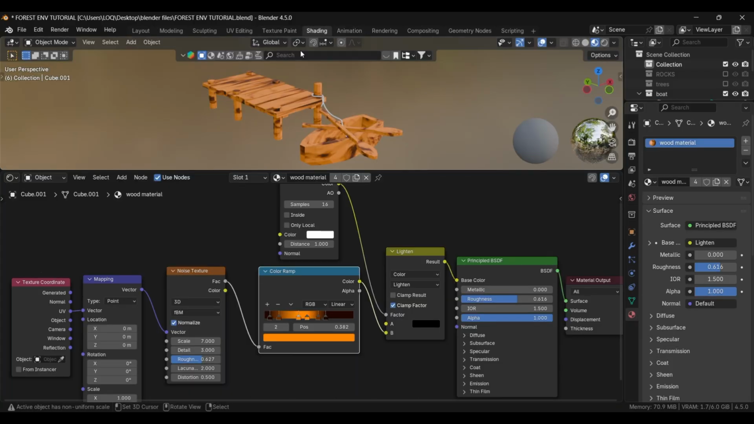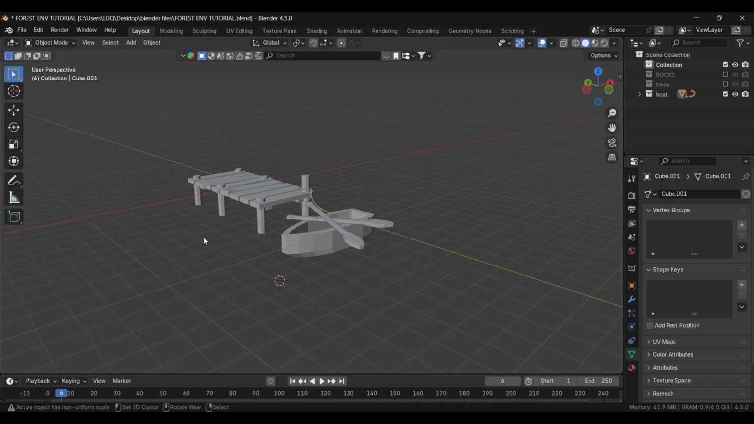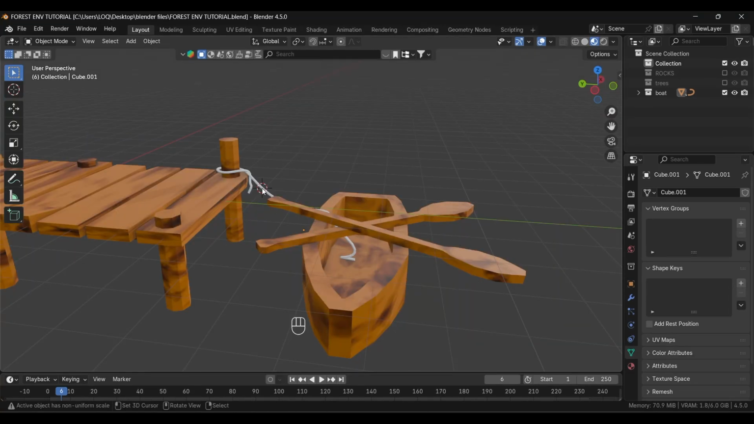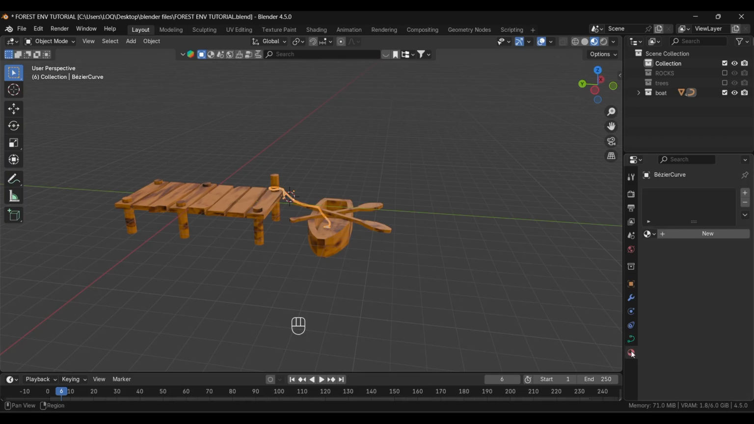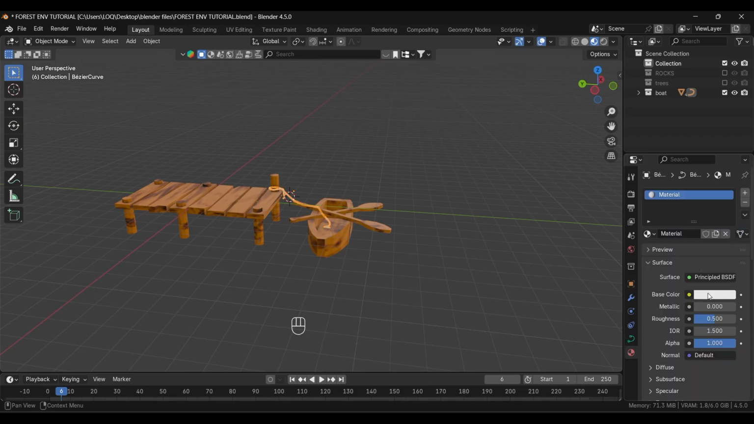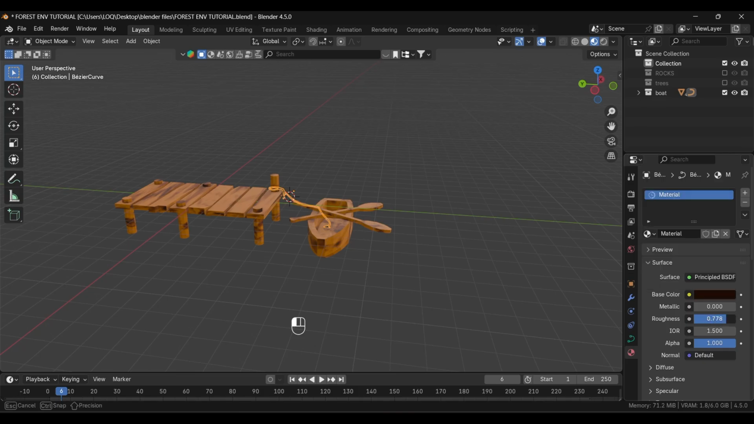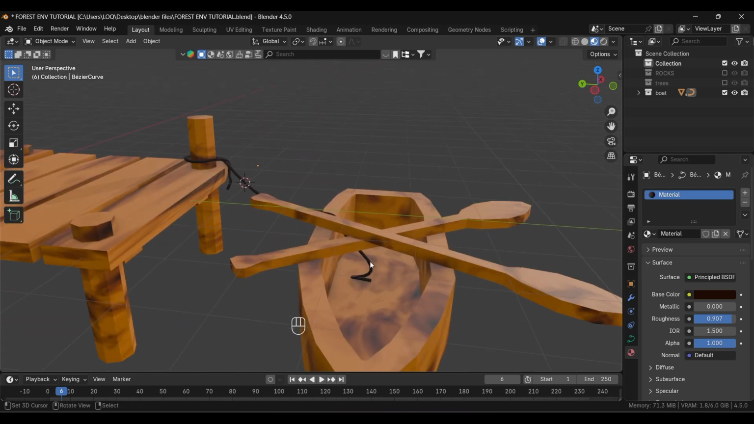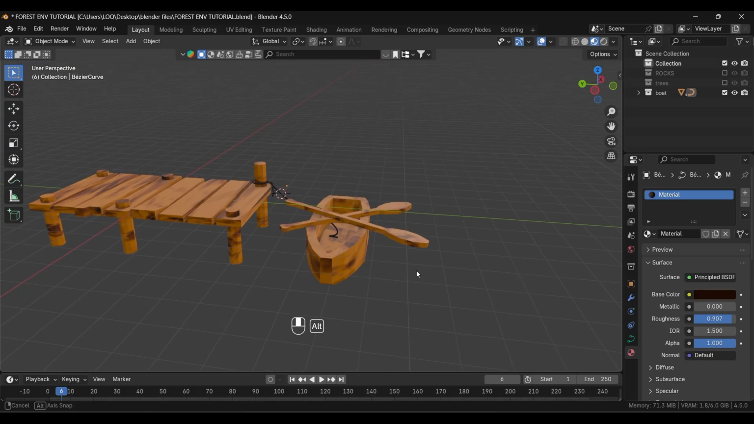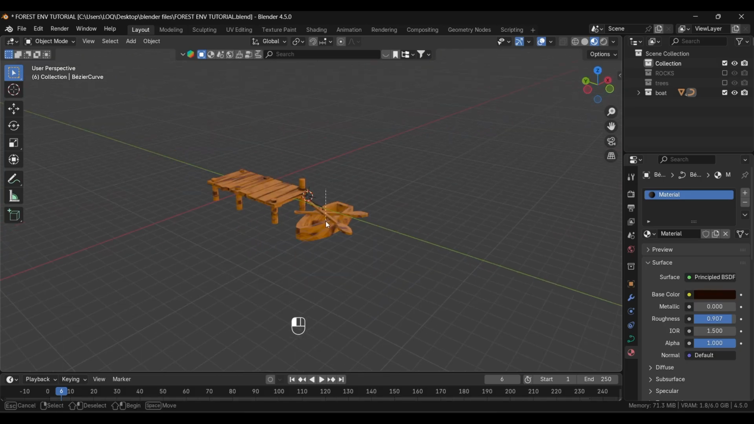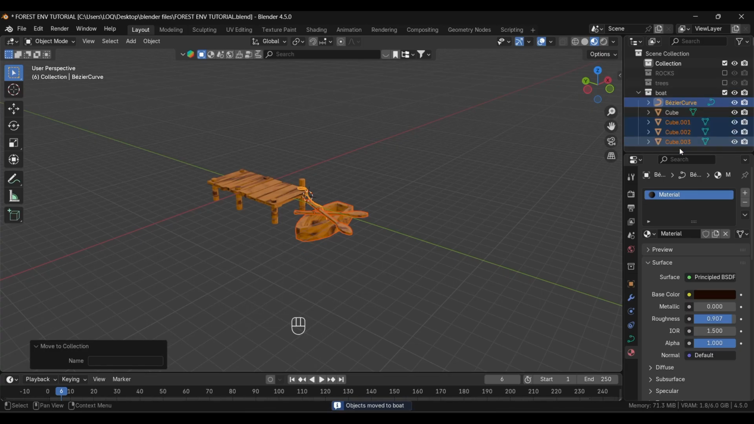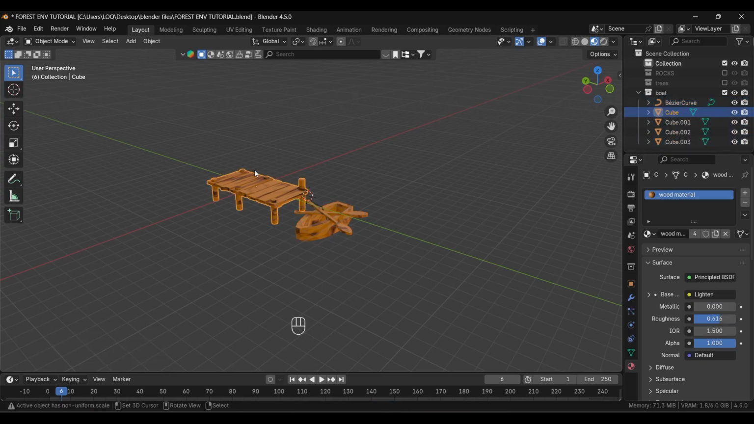Okay, next we'll go back to the layout, and it's nice. Now we'll give color to this rope too. So we'll select this, go to the materials, and here in the new material we are going to give it a dark black color, or you can say the brown color. We'll increase the roughness, and here it is. Seems nice. Okay, now we'll just select them and put them in the collection, which is boat. Okay, seems good.